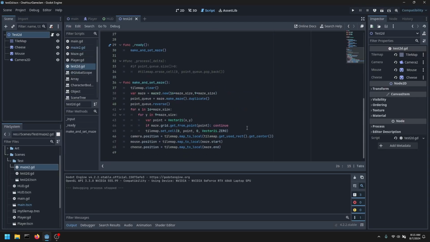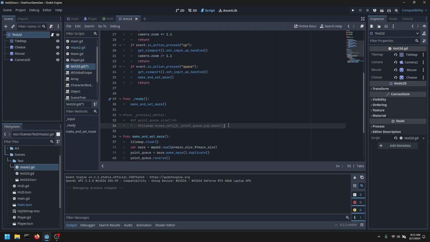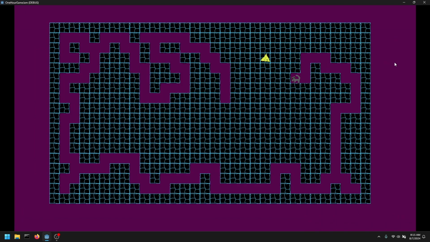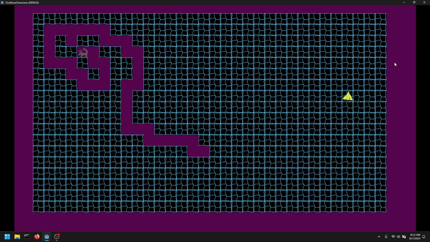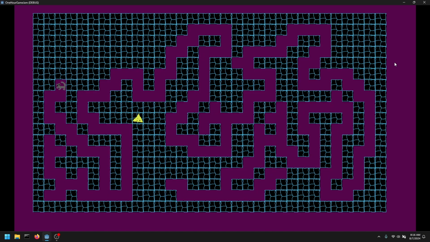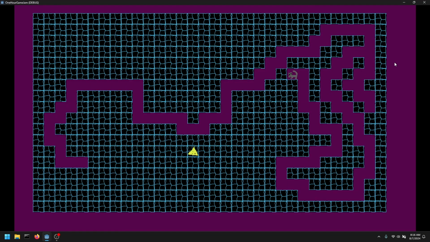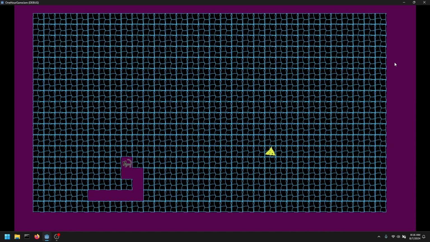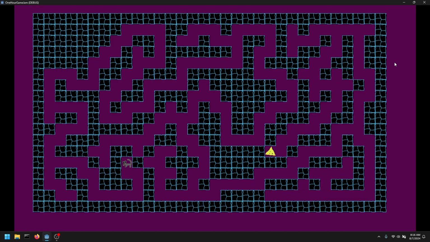All right, and I'll go back to drawing the path so you can see it drawing from the mouse to the cheese and then filling in the rest of the maze. Typically, well, I guess always, the end isn't going to be the last point added to the maze.